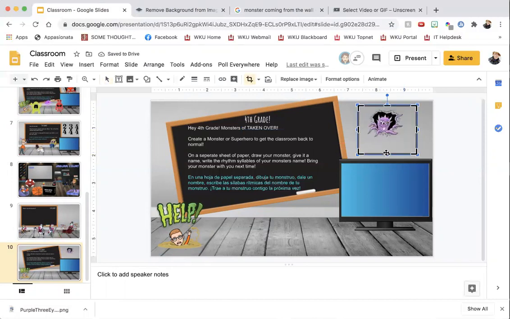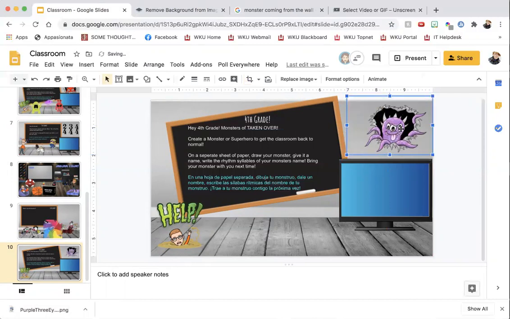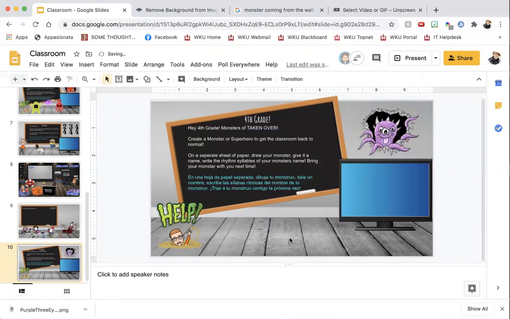Now I'm going to crop this image so that I have better control over it, and make it a little bit bigger. And now I have a monster coming from the wall.